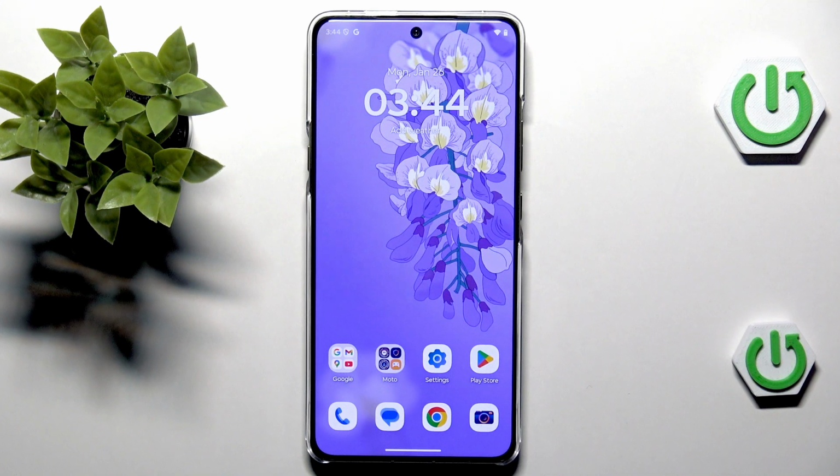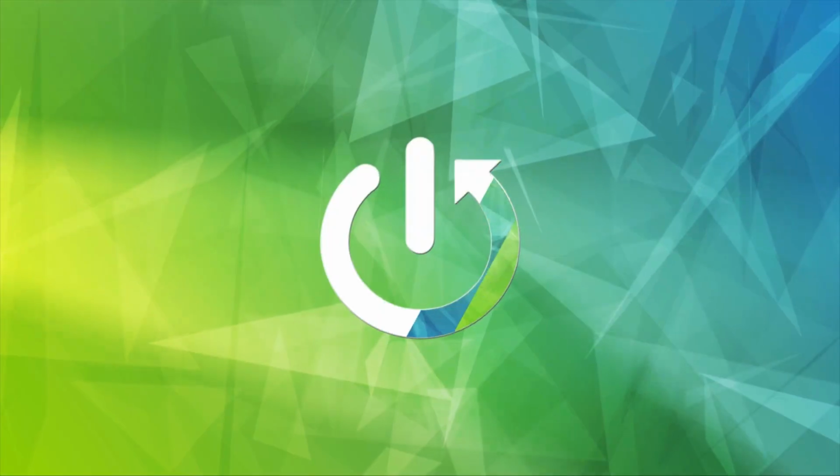Hi everyone, in front of me I've got a Motorola Signature, and let me share with you how to add the photo to a contact in this device.